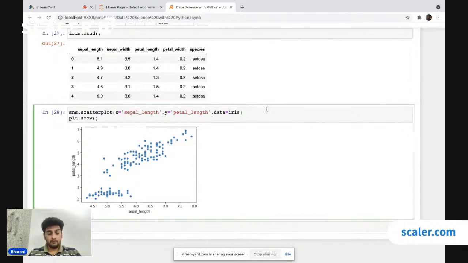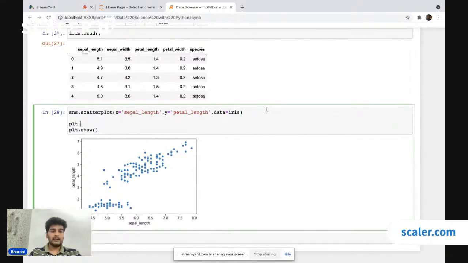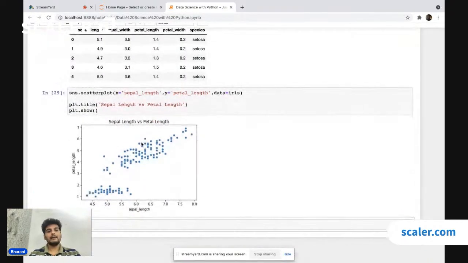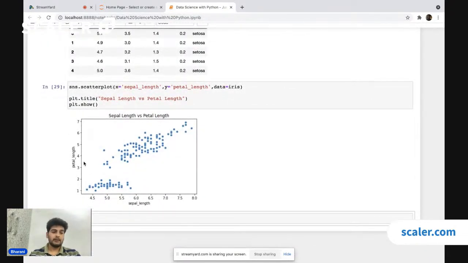Let me also add in a title over here. So I'll have plt.title, and the title I'll set as sepal length versus petal length. And now when I run this, you have the title sepal length versus petal length. On the x-axis, you have sepal length. On the y-axis, you have petal length. Well, this is interesting, isn't it? So it seems like there's a linear relationship between the sepal length and the petal length, which would mean that as the value of sepal length increases, the value of the petal length also increases.